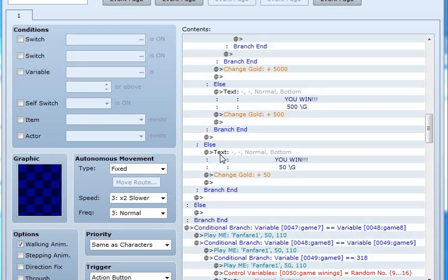Okay, so what we have here is the first else, right? If you just match 3 in a row, you're only going to get 500 gold pieces. And if you only match 2 in a row, you're only going to get 50 gold pieces. And of course, that's from right to left.